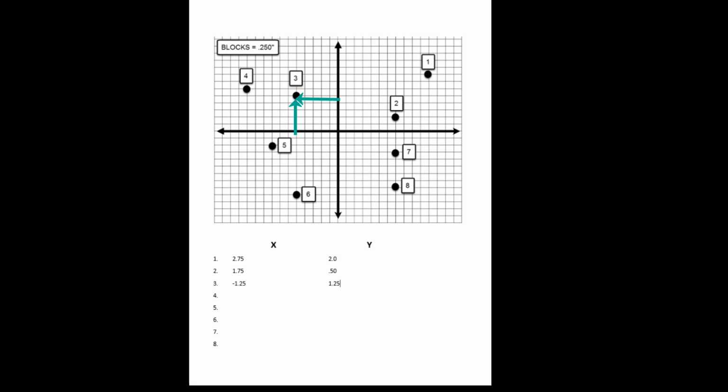Moving on to point 3, it is in quadrant 2, so my x is going to be negative, x of negative 1.25, y of positive 1.25. Point 4, x of negative 2.75, y of 1.5. Point 5, x of minus 2 inch, y of minus 0.5. We've moved down to quadrant 3, so x and y will both be negative. Point 6, x of minus 1.25, y of minus 2.25.